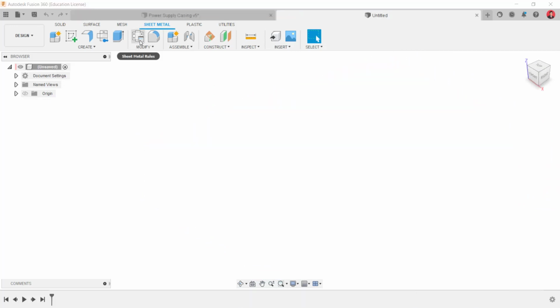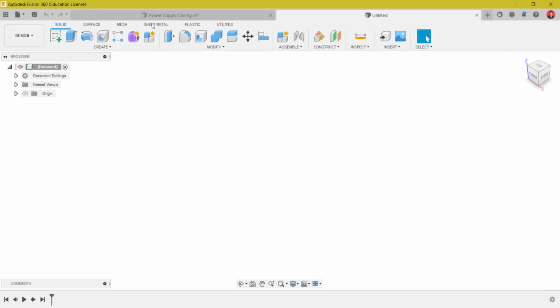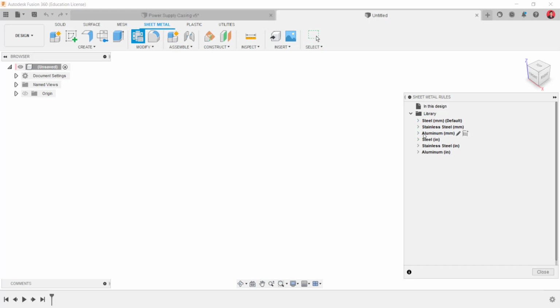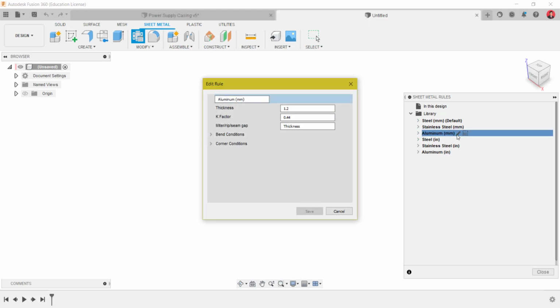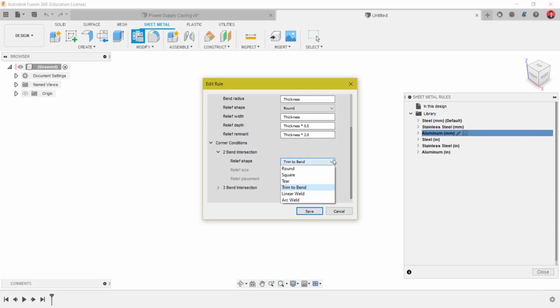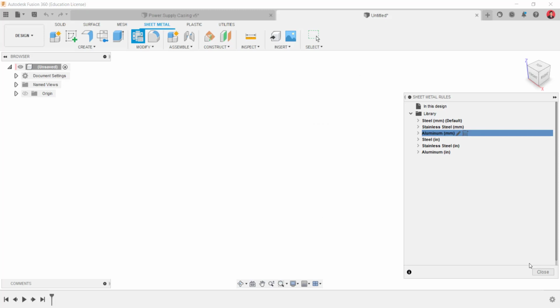Okay, in order to use the sheet metal feature in Fusion, you must set up sheet metal rules. Right now I'm going to use aluminum with 1.2 millimeter thickness, and then set the bend radius to round. For the corner radius for two bend intersection, choose the trim to bend option. Okay, save it.